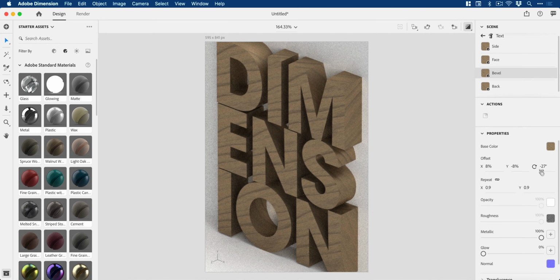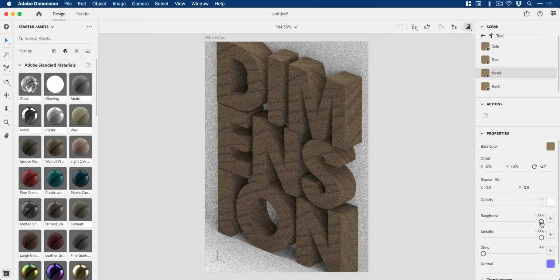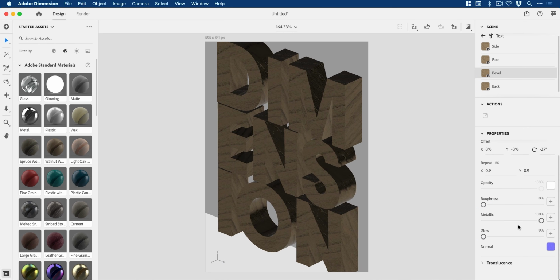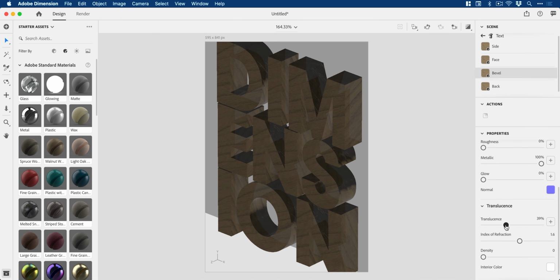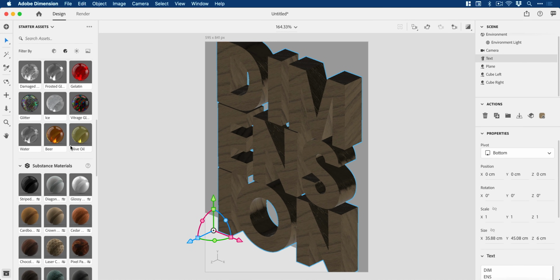However, as you'll see here, we can also select these textures and remove them entirely, and then we get access to that slider again. And I'm not entirely sure why I left my metallic at 100%, but that's the beauty of Dimension. You can have metallic wood, and you can make that wood translucent if you like. Fantastic. Anyway, let's come out of this object and we'll try a different material.